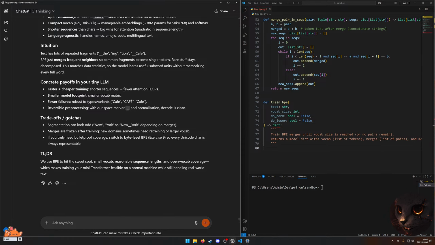Shorter sequences means fewer attention FLOPs. Smaller model footprint, smaller vocab matrix. Fewer failures, robust to typos and variants.